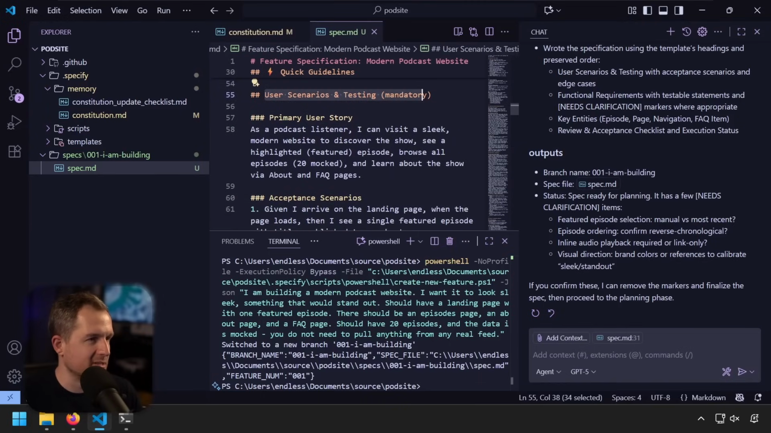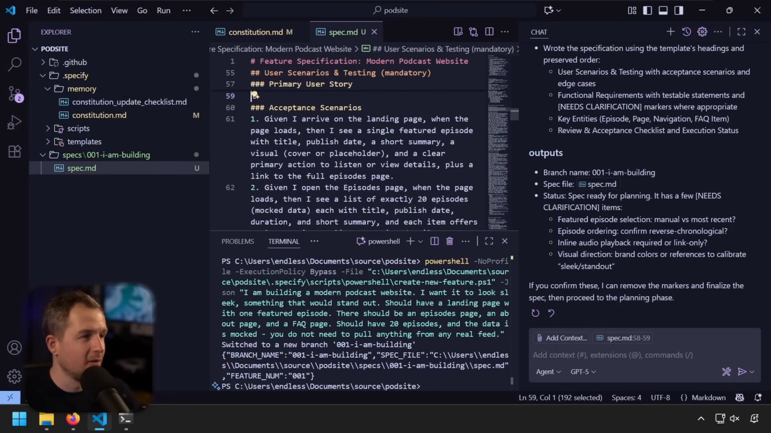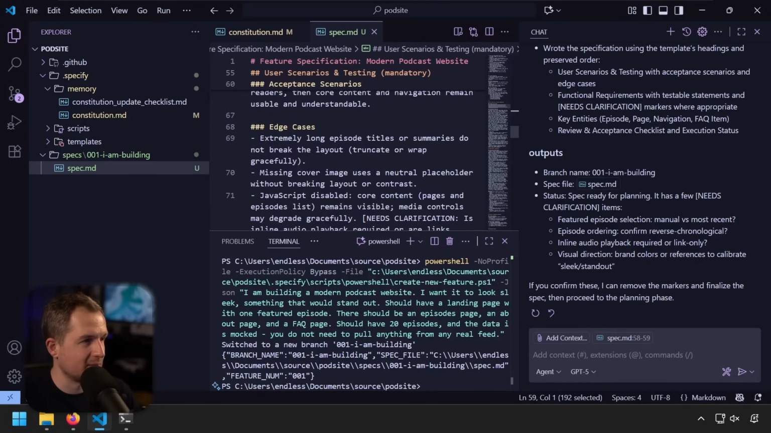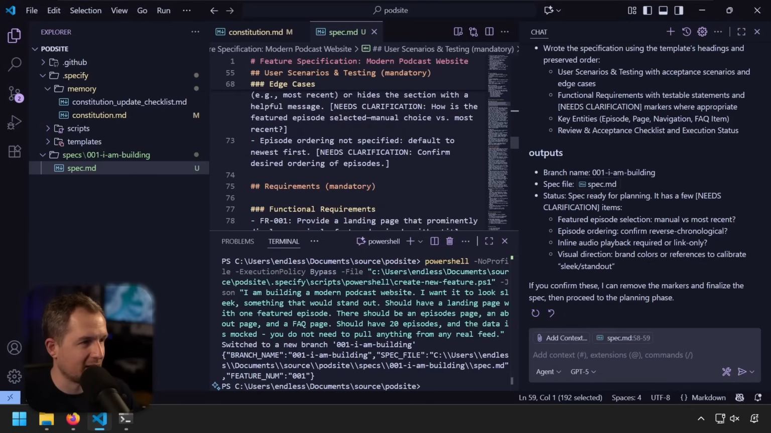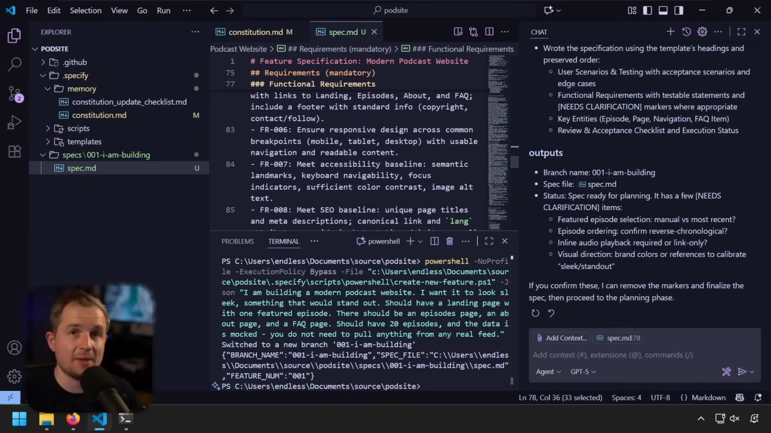So user scenarios and testing. All right, there's some user stories, and if you're a PM, this will sound mighty familiar. We have some acceptance scenarios. We have some edge cases, right? Like it accounted for things like episode ordering not specified and so on and so forth. There's also a bunch of functional requirements that are also, if you're a PM, functional requirements.